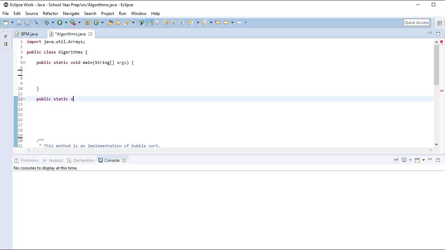So I'm going to make a public static int. I'm going to have this method return the index of where the value is found, linear search, and it's going to take an array of integers, and we'll call that list, and it's going to take an integer, which is the target value.